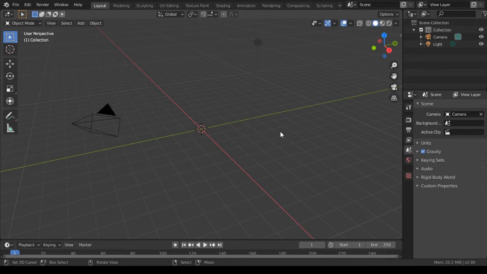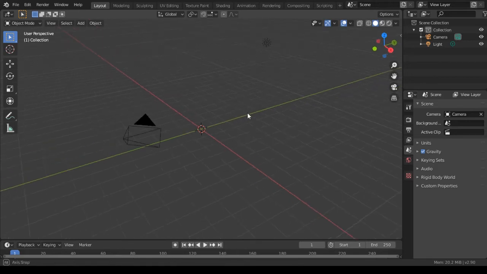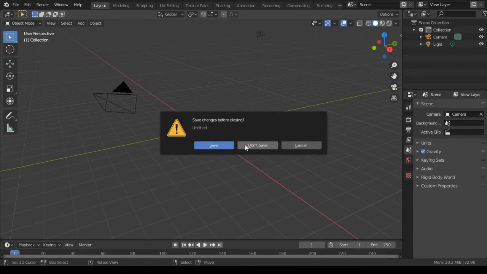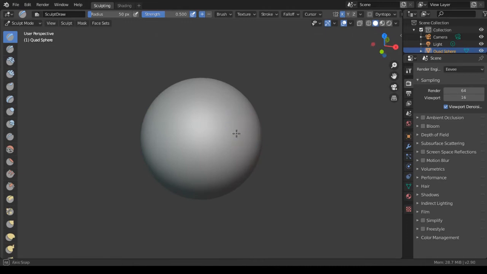from a sphere. So what we are going to do is we are going to open a new file. For that you press Control and then you have these options. If you open general, of course you're going to get a cube, but you want it from a sphere. So we're going to go to sculpting. You don't need to save that. Now you have a perfect sphere.